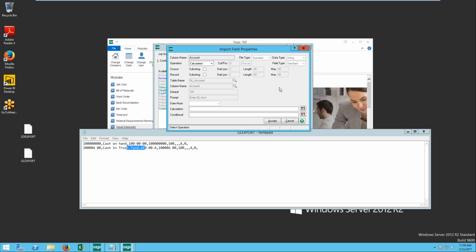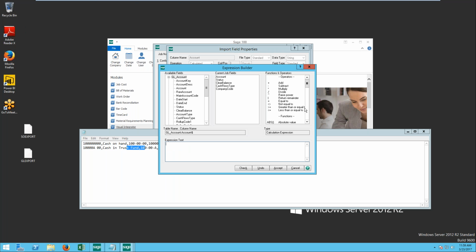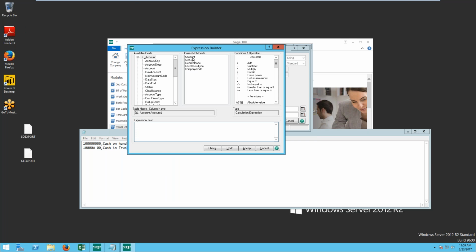So I could say, let's make it a calculated field, and then I'm going to go ahead and click on the calculation button. And I'm going to say, I only want to pull it in if this account number is equal to 100-00-02. So it will run through the system and the file and see if it equals that field. And if it equals that field, then it'll pull it in. If it doesn't, it's not going to pull it in.